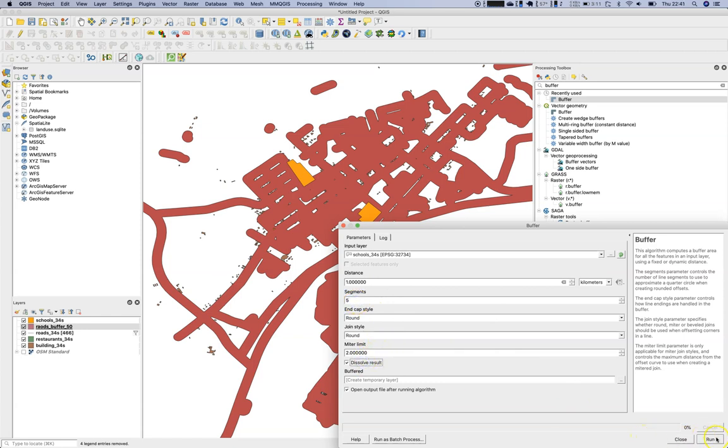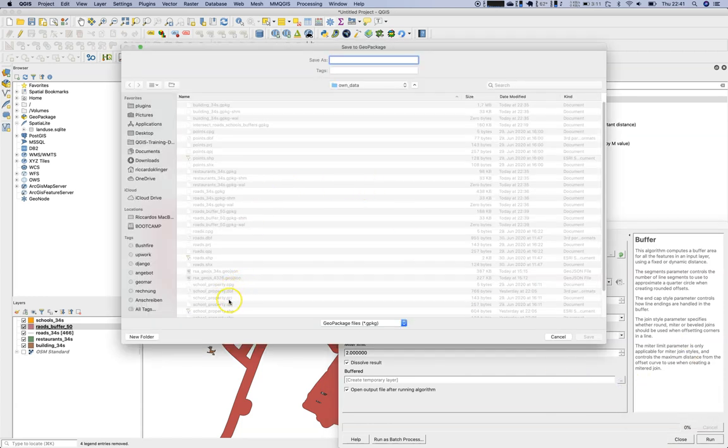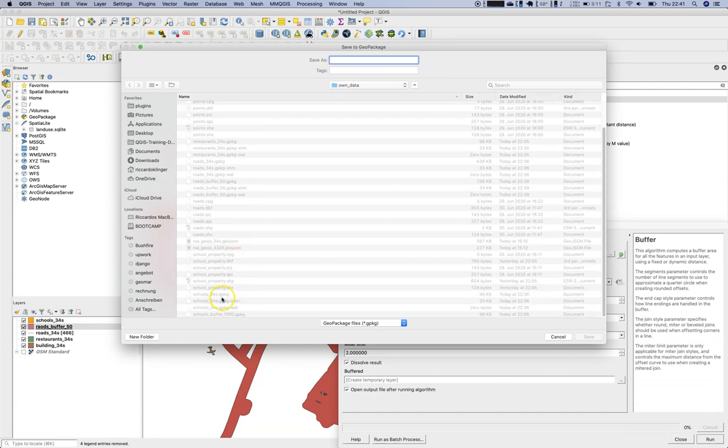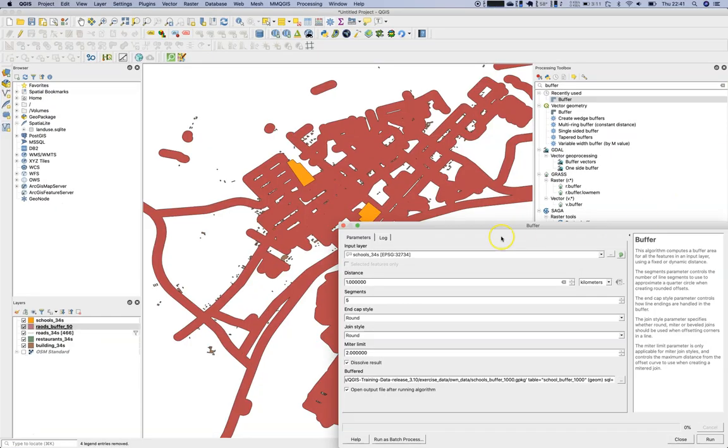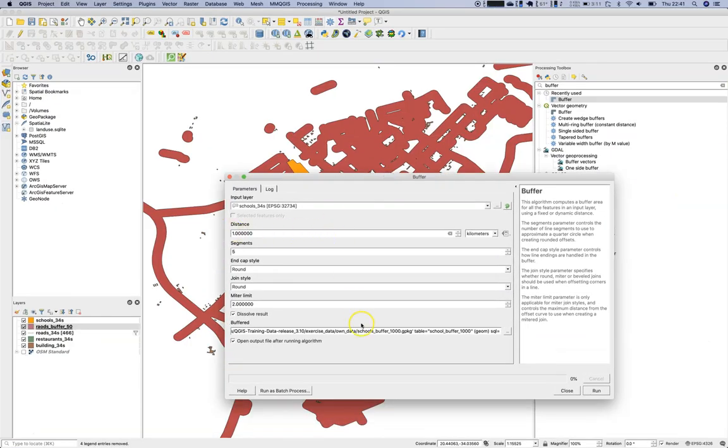We will dissolve the results as well. And we will store it here to a geo package, which is called school buffer 1000. Yes, replace the file. I don't care. School buffer 1000. Press on OK. Now the dialog has disappeared. Don't be scared. So it's 1 kilometer buffer. That's it. Just run.